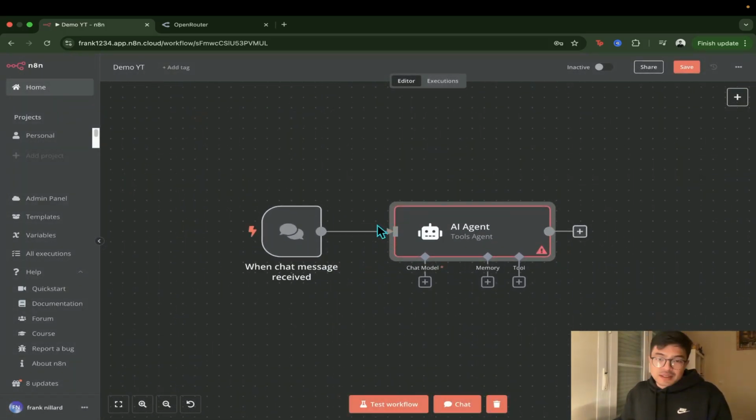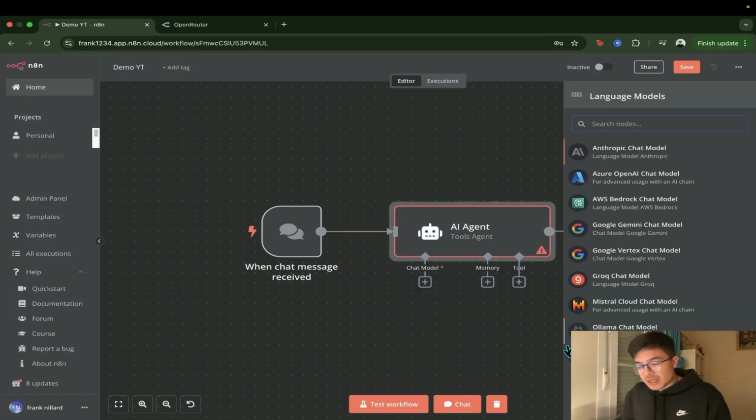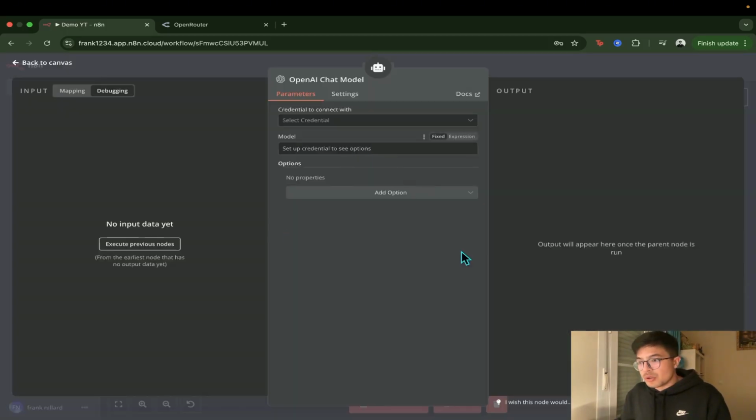Cool. Now we need to select the chat model and you'll quickly realize that you can't select the DeepSeek V3 model via their own provider. So there's a little trick to overcome this and that's by selecting the OpenAI chat model. And now what we're going to do is access the OpenRouter API.